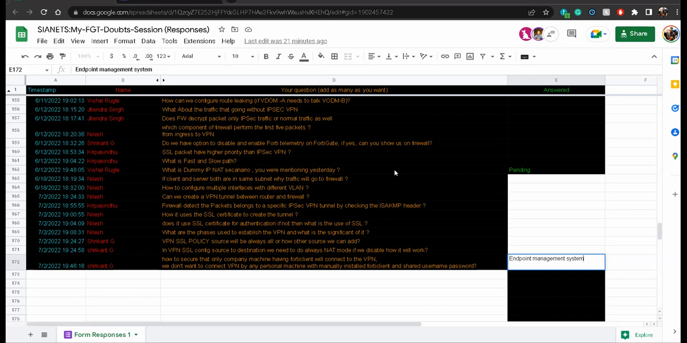With the SSL VPN, you can only control what IP the traffic can come from, but what client software he has, what client system he has, what kind of a PC he has, that is again an endpoint matter. For that you need EMS. Because anybody can log in. Without the EMS, anybody can log in if he has a username and password. Okay.